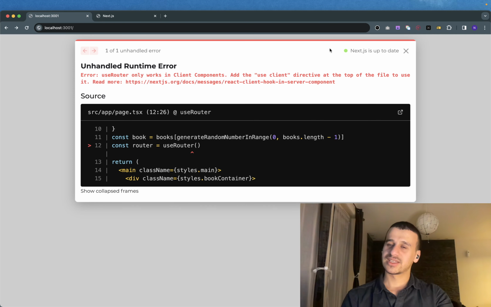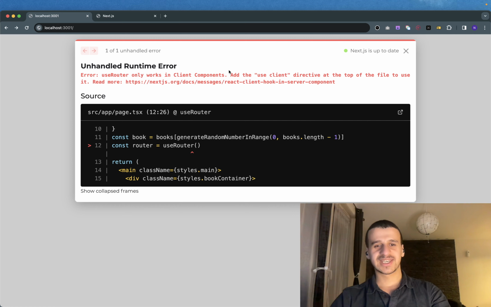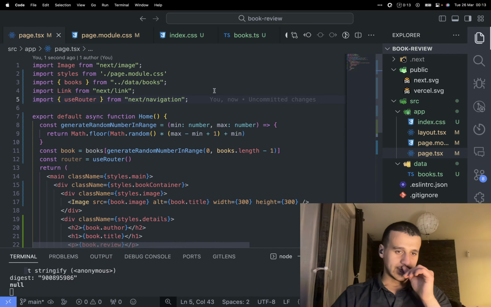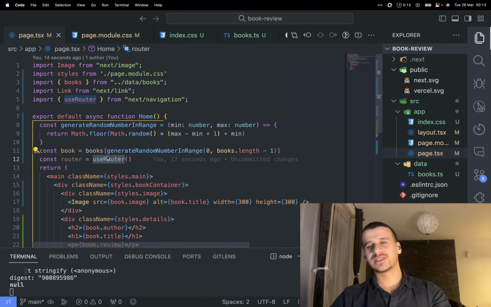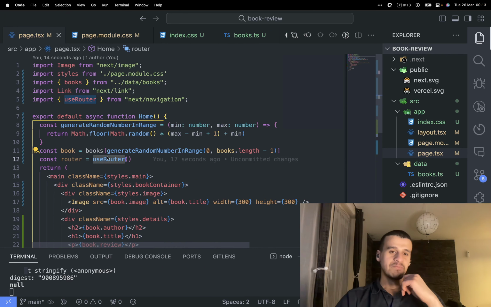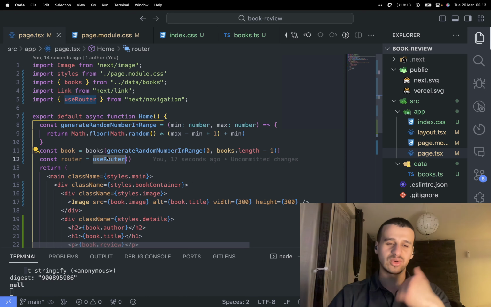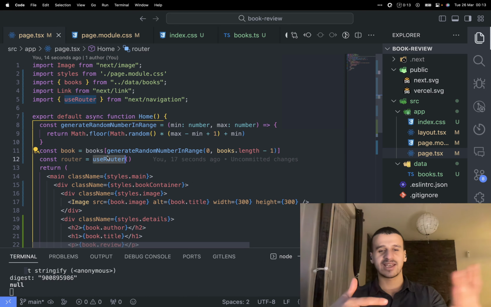May we get another error? Use router only works in client components. Add the use client directive at the top of the file to use it. Okay. It wants us to use it, knows like we said before. What about React hooks? React hooks don't work on the server. Just like how window.width or actual window object does not exist on the server.